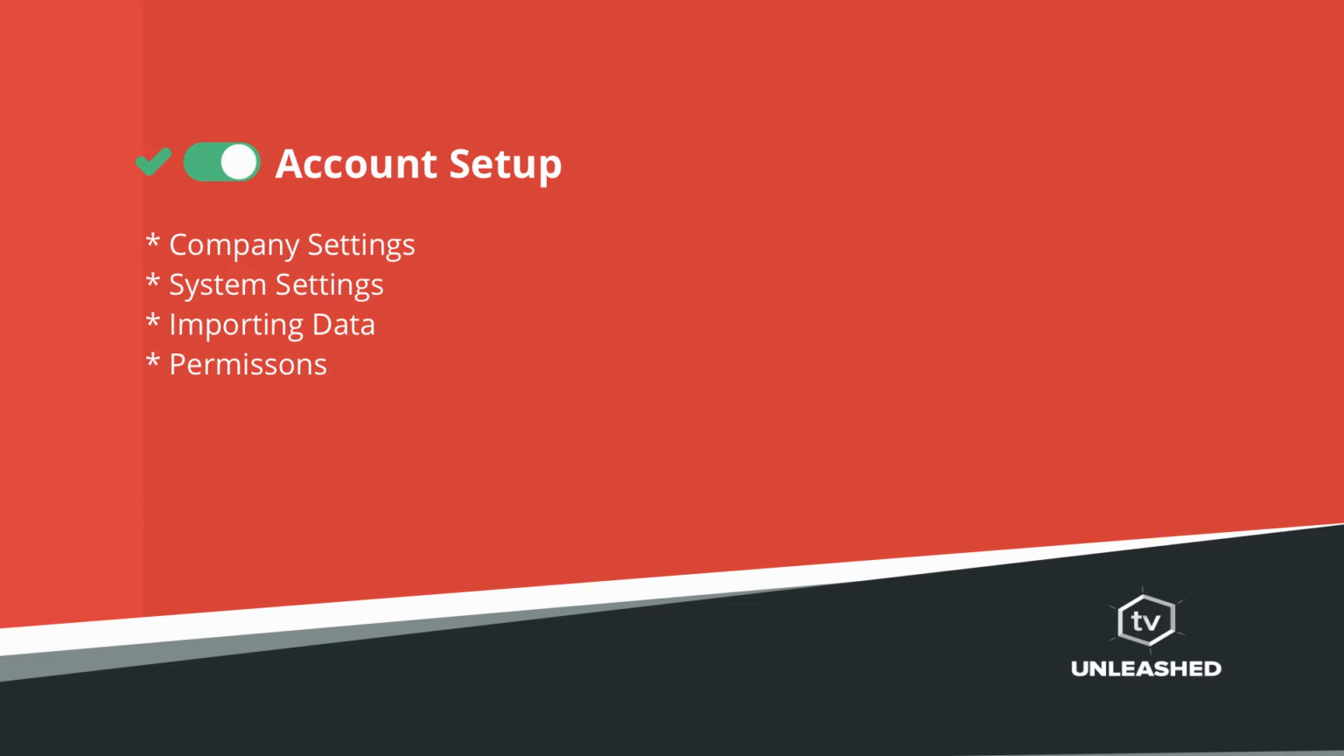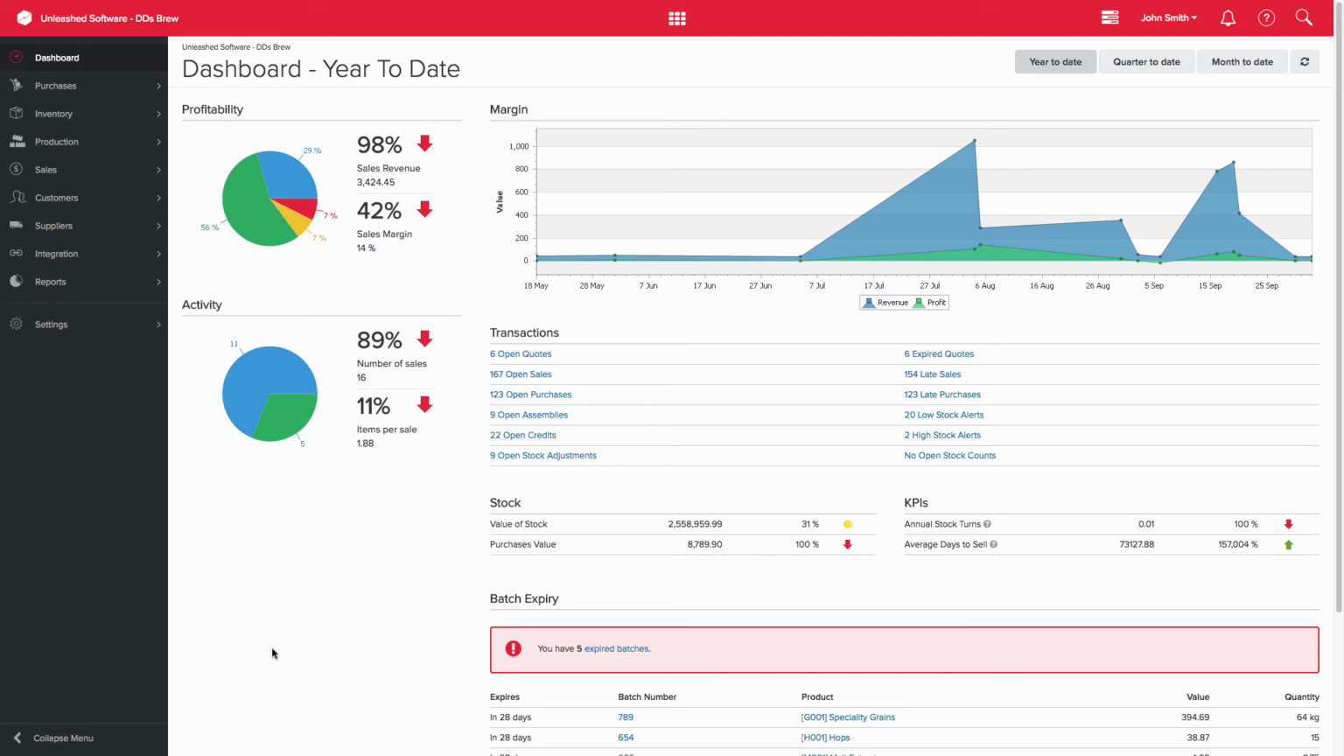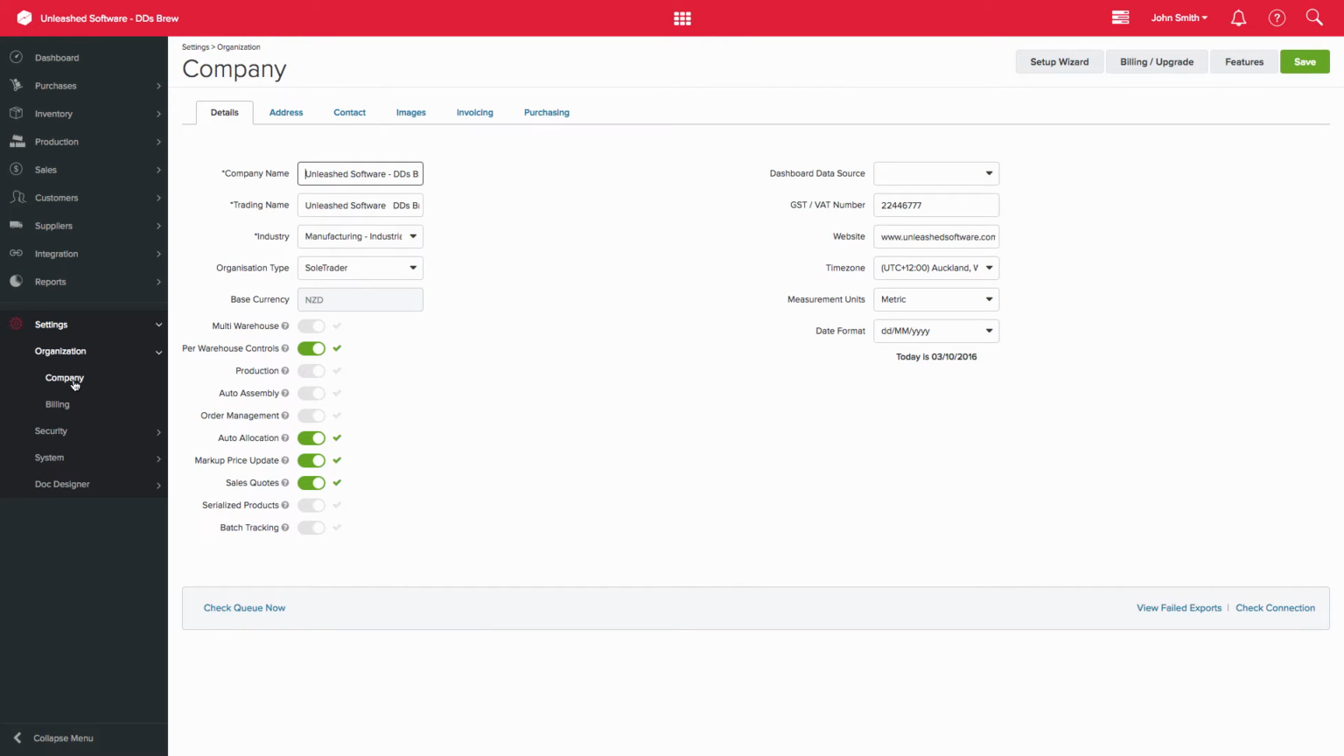Now that you understand how Unleashed works, we can take a step back and talk about how to set up your Unleashed account. The first thing we are going to cover is underneath Settings, Organization, and Company. The company settings is mostly pulled through from when you first set up your account. So that's the company name, trading name, and industry. If these are not correct, you can go ahead and change these fields.